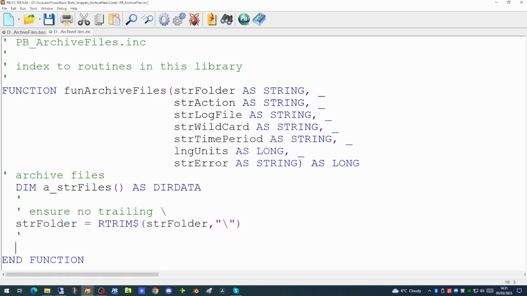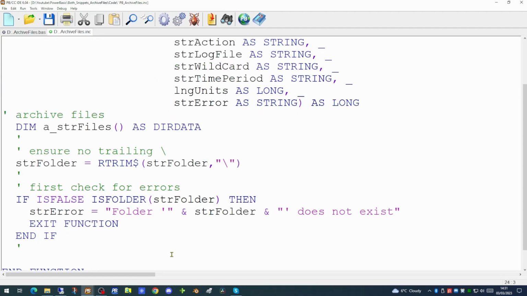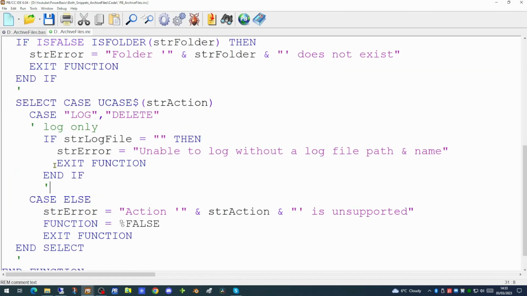Next, we will check to see if the folder actually exists. We can do that using the isFolder function. If that returns false, we can populate our error variable and exit the function immediately. Next, we want to check the action. Does the user want to log or to delete files? If the user wishes to do anything other than either log or delete, we will return an error immediately and exit the function. Additionally, we will check to make sure that the log file is not blank.